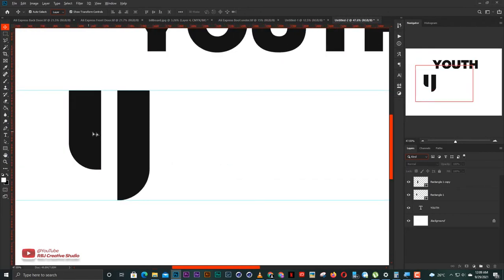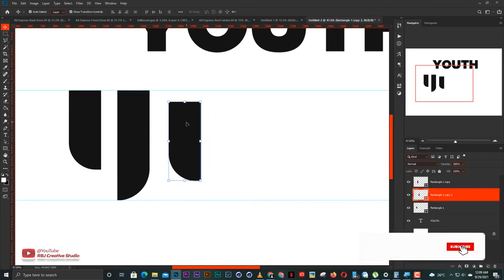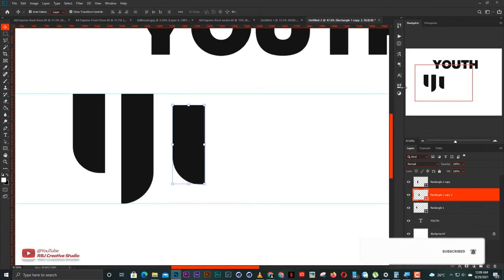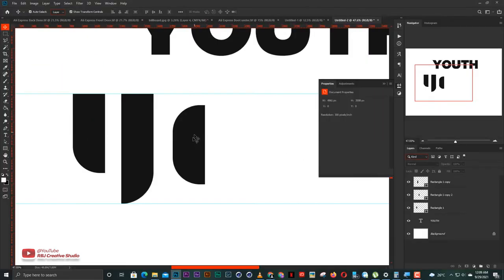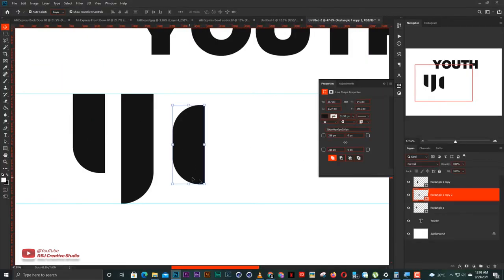So for the O, I'm going to duplicate the first rectangle and bring it just a little bit to the side, and this is what I'm going to do. I'm going to select the properties again, and this time around, you see we have 216 pixels down here. I'm going to add the same thing to the top left, that is 216. I'm just going to type it in, 216, enter. So now we have the same adjustment on the lower part, and we have the same thing on the upper part.